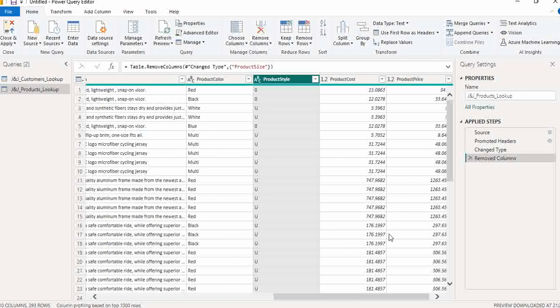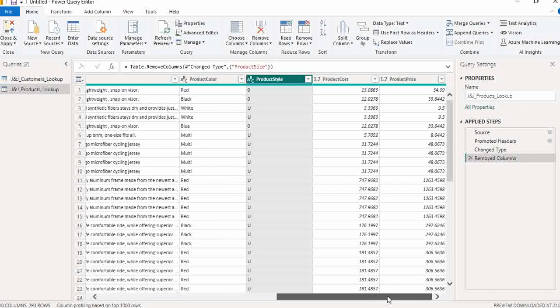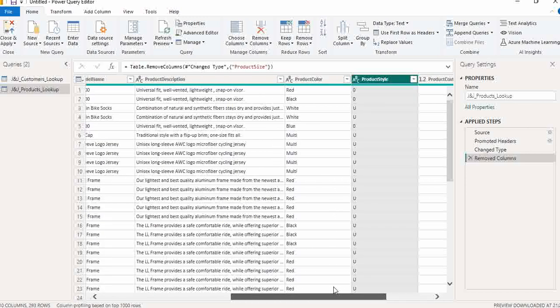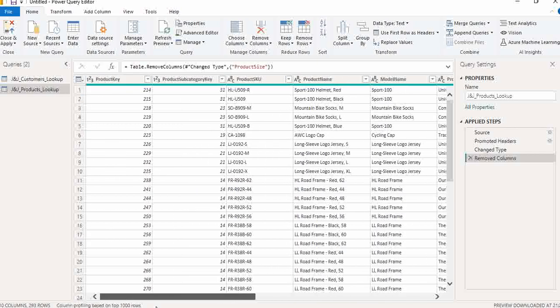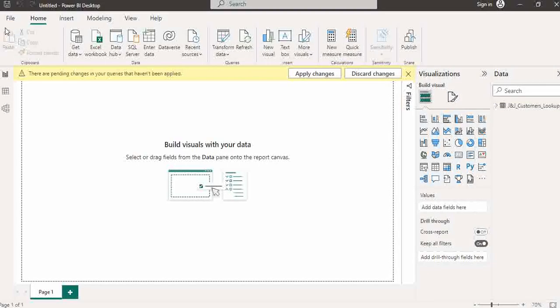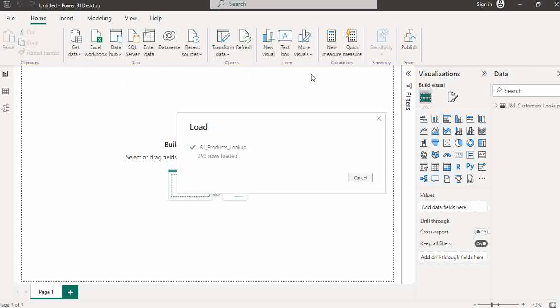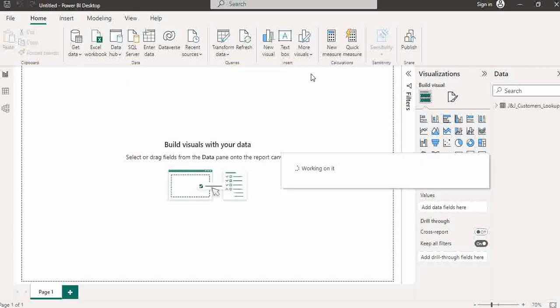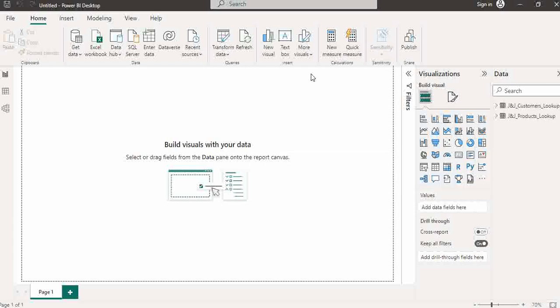Fine. All right. Okay, with product cost, product price, as looks fine. Which one did we remove really? Okay, product size. You can scroll around and see. Let's say close and apply. And of course, apply changes. Okay, we are applying some changes.